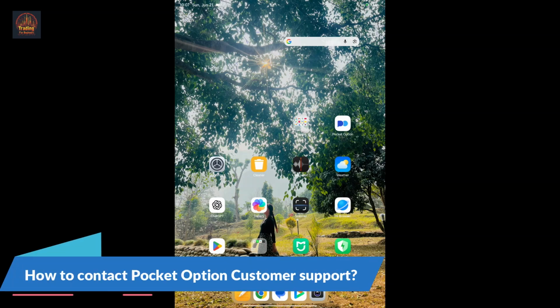How to contact Pocket Option customer support using the Pocket Option app.